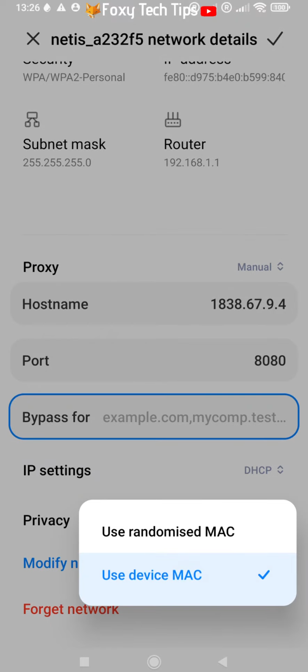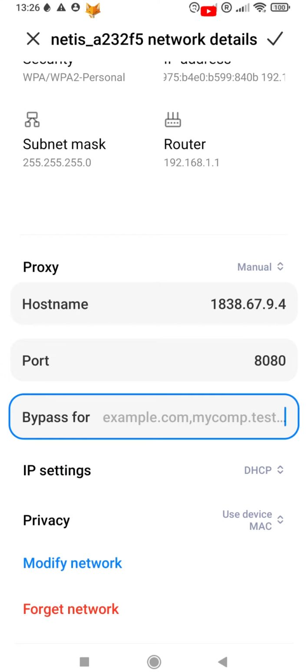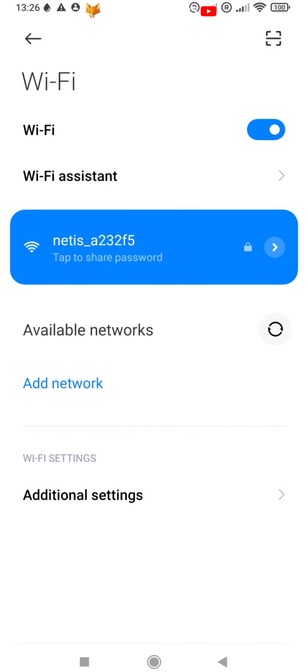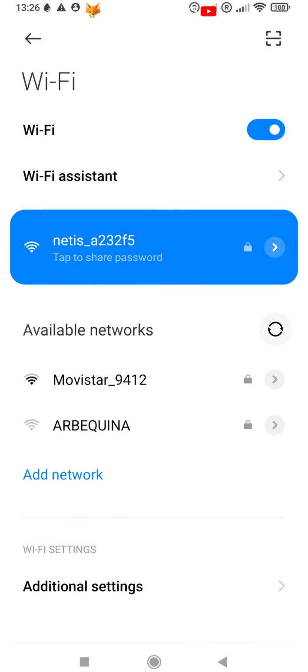Tap IP settings to change between static and DHCP. Tap the tick at the top right of the screen to save your proxy configuration.